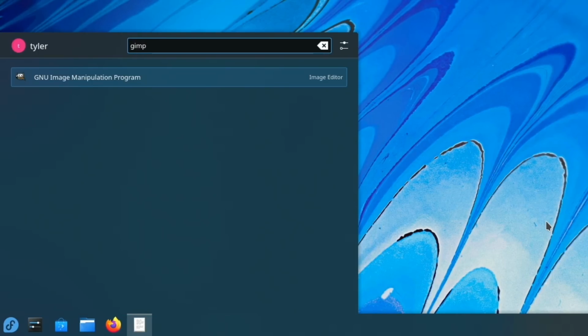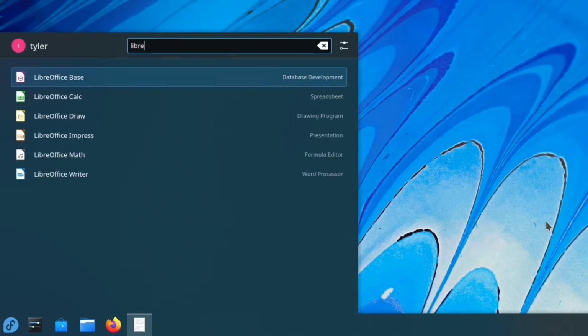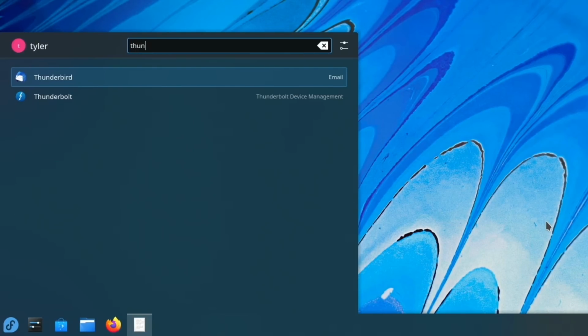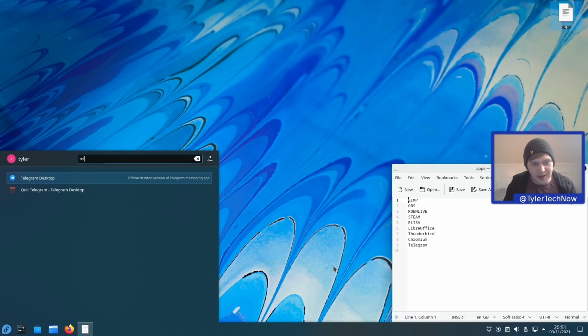So we've got GIMP, we've got OBS for screen capture, we've got Kdenlive to edit the videos, we've even got Steam, so we can go ahead and play all of our Steam games. We have my favourite music player, Elisa. We have the LibreOffice suite, so we're all good to go with that. We also have Thunderbird, Chromium and Telegram. Now there are a few more applications that I'd probably go ahead and install, but just a quick show, you can really get by these days on mainly just Flatpak applications. Of course, there will be the odd thing here and there that you just can't get as a Flatpak application.